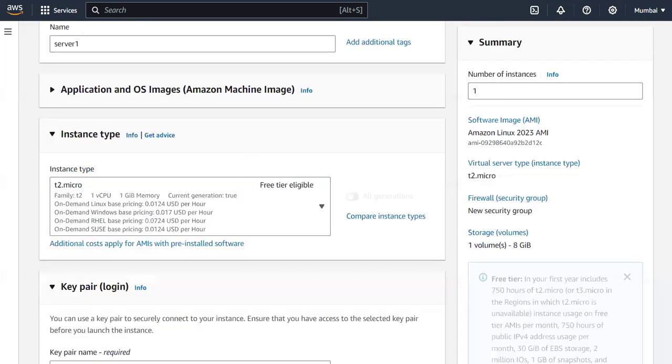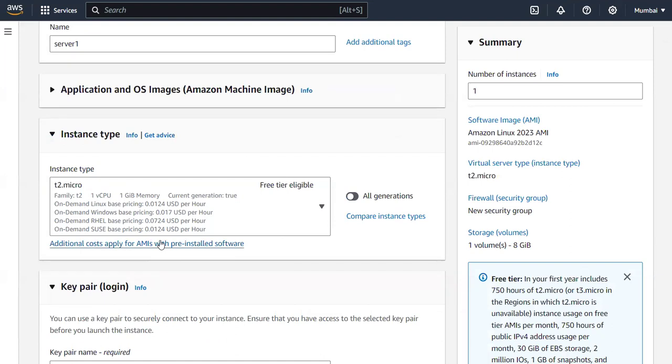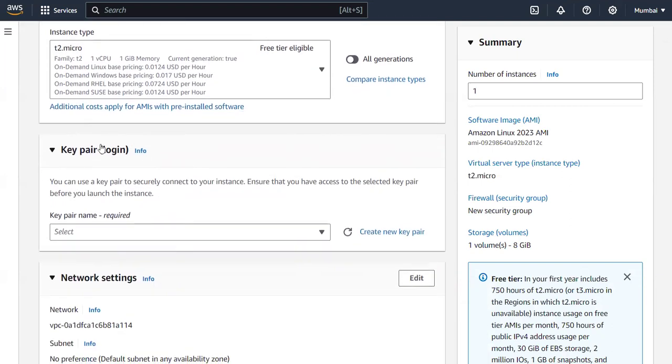Since I'm using the free tier, I just choose whatever is provided. And here you can see the key pair. What is this key pair, sir? The key pair acts as a login for your EC2 instance. Let's say you want to enter a room and that room is closed. What do you require? The key, right? Room key. In the same way, whenever you enter an EC2 instance, you need to have a key pair.